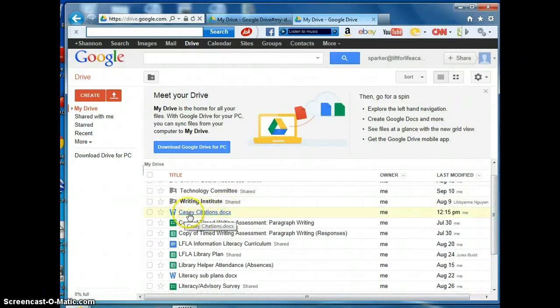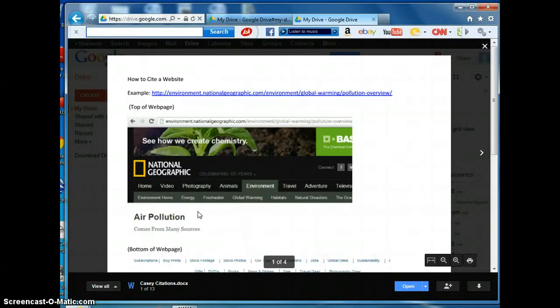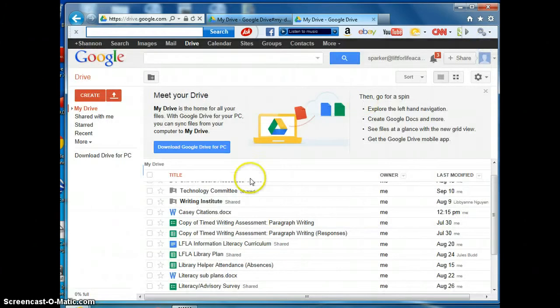So here is the Casey Citations, and you can see it has the little W there because it is a Word document that at this point I can only view and not edit. But again, I have the option of converting it into something that would be editable. But Miss Casey knows about downloading Drive, so I'm going to let her show you how that works.